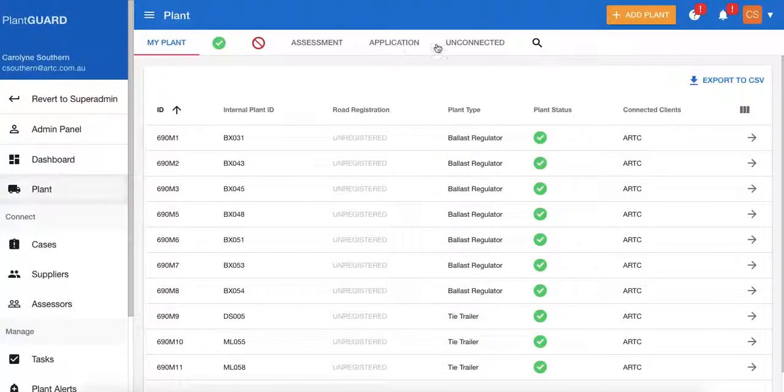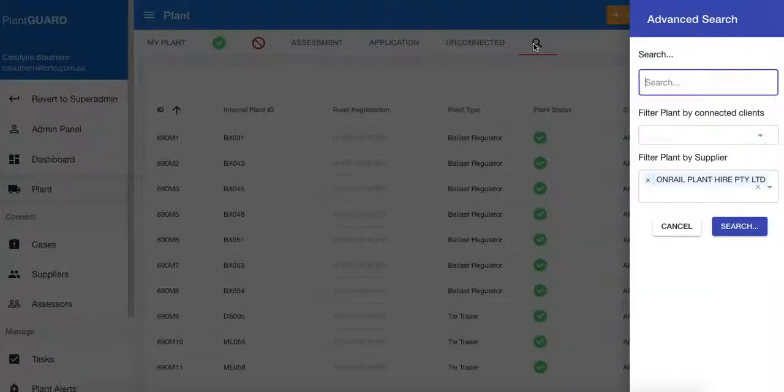Across the top you've got tabs. So what you need to do is go to the eyeglass icon, click on that, and you're going to see the advanced search tab. Now in this search tab, you can search for a piece of plant by the actual plant ID, or you might do it by the plant type, but also you can search, for example, here on rail plant, you can search by the supplier itself.